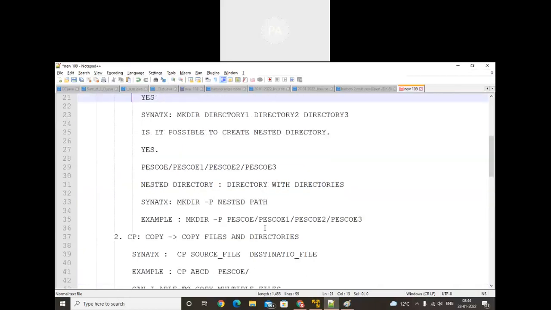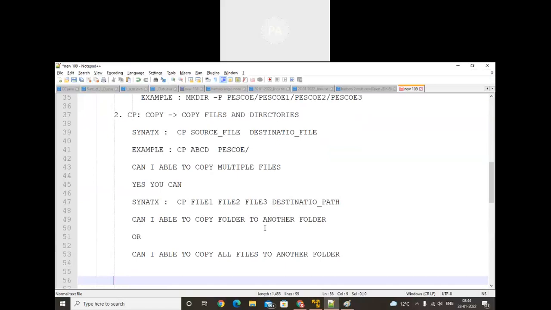Okay, here हमने पढ़ा अच्छे से. Now we learn about CP command. Now we'll learn about MV command.